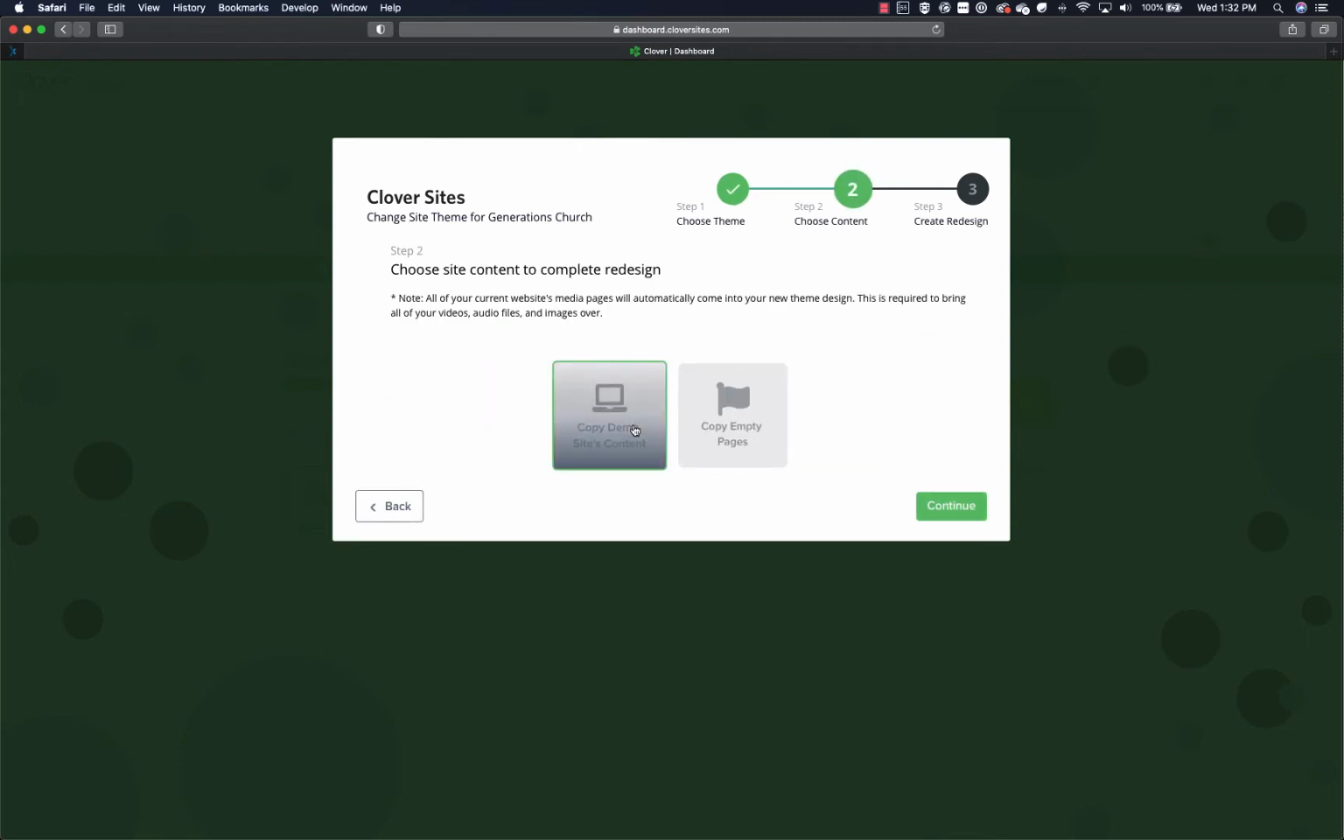The first option is to copy the demo site's content. This is all of the content that you'll find on the current demo site for that theme, or I can copy empty pages. And this means that all it's going to bring over is pages from my existing site for things like sermons, forms, and all of that content.